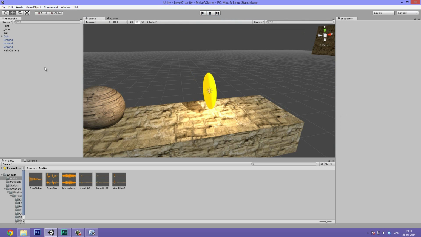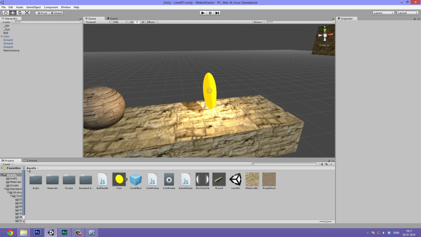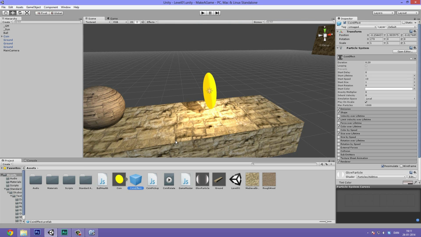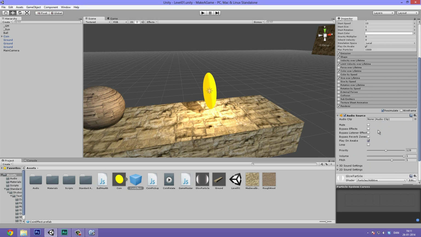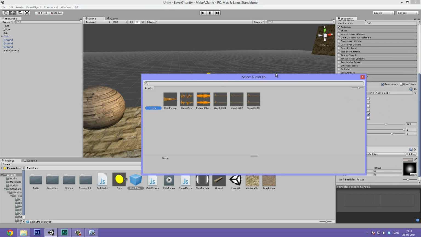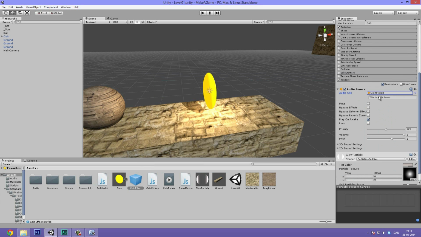And they destroy after a certain amount of seconds. So why not just put an audio onto the particle system and make it play instantly. So let's find the particles, the coin effect here. Let's go down, hit add component, audio, and then audio source. And under the audio clip, we can now select the coin pickup.